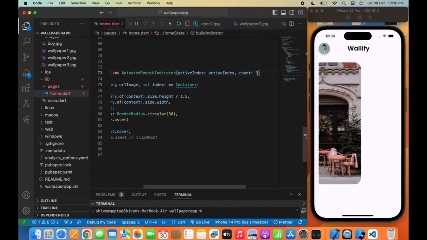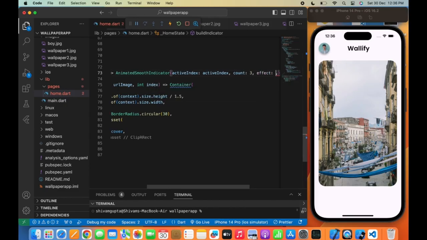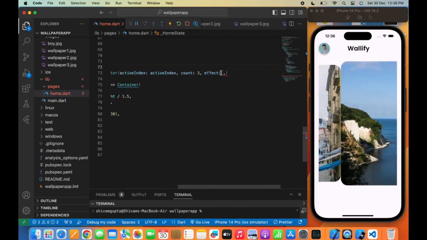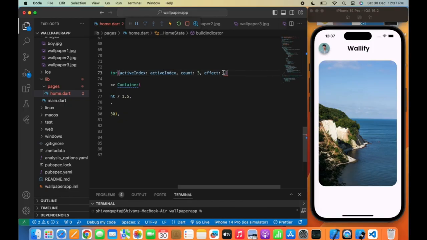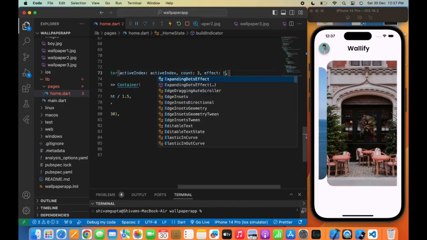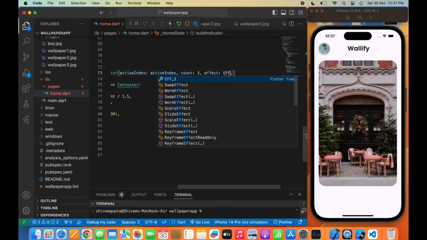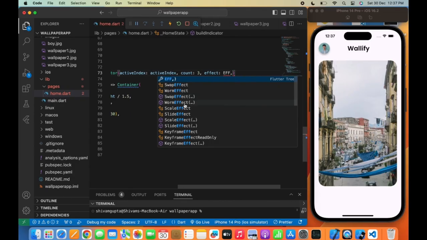So we'll write active index 0. Now in the count, I will pass a count of all the wallpapers that we have shown in the carousel slider, so that many dots we can show here in our home page, which will indicate how many wallpapers are there in the home page. So in the count, I am writing 3 here because we are showing 3 wallpapers in our home page.